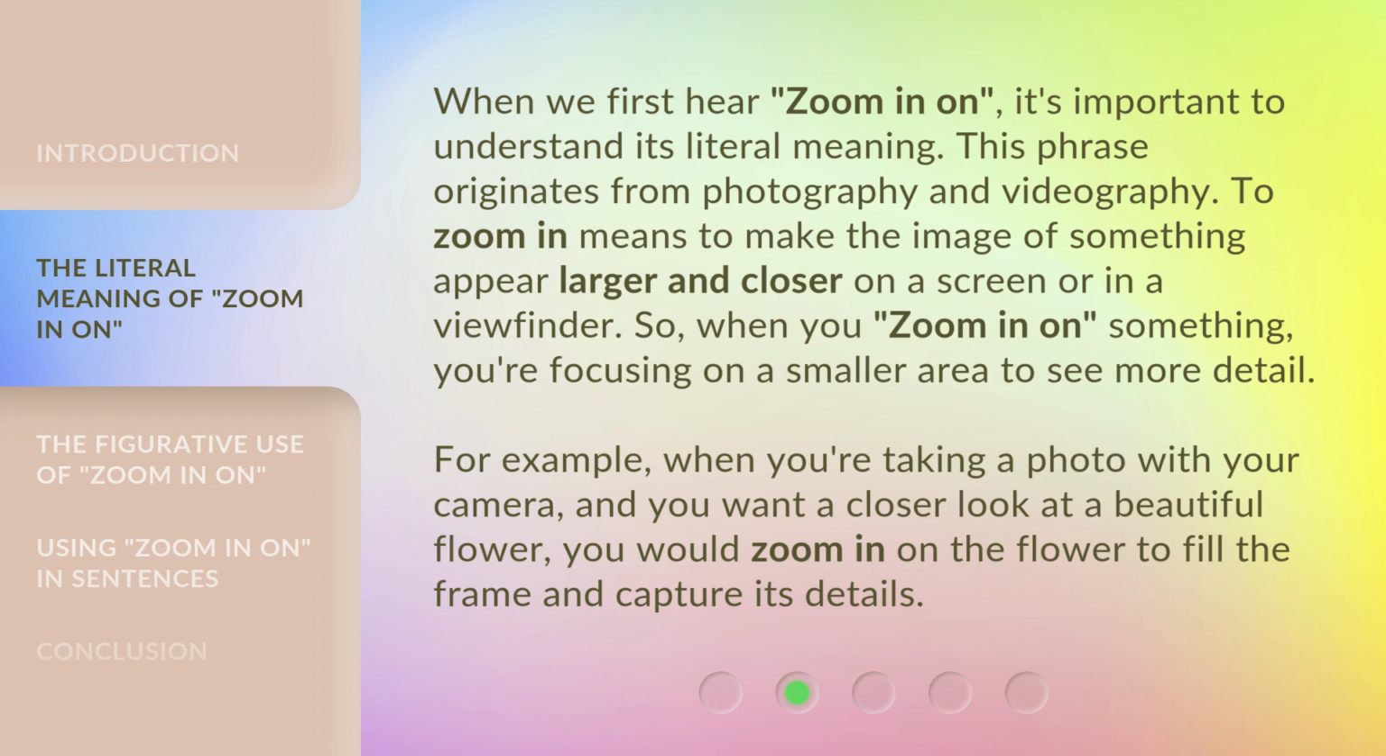For example, when you're taking a photo with your camera, and you want a closer look at a beautiful flower, you would zoom in on the flower to fill the frame and capture its details.